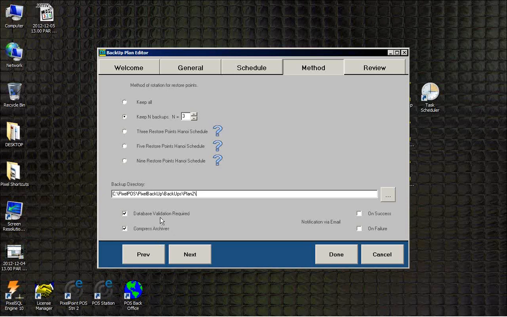The next thing, database validation required, so you can check on that, compression as well. And I recommend both of these. Off to the right-hand side, notification via email. So if you, once again, are set up on internet and email server capability, then on success, maybe even on failure as well, or either one. So if it was successful, then you don't really know, but if there was a failure within the backup, you may need to know that it took place, and you can go and troubleshoot that and find out what the problem is, and then do a manual backup from that point by using Backup Now.